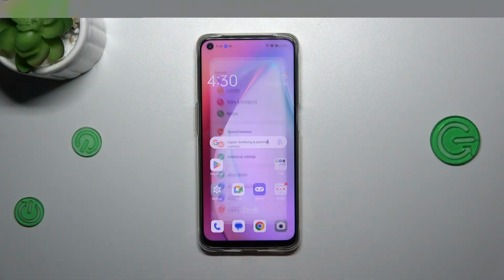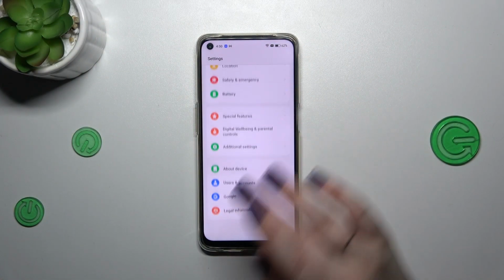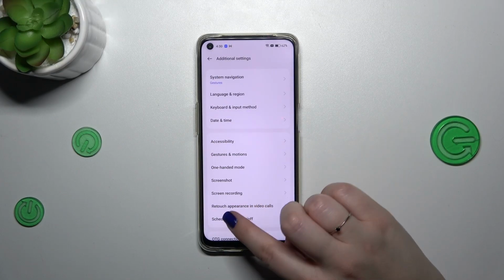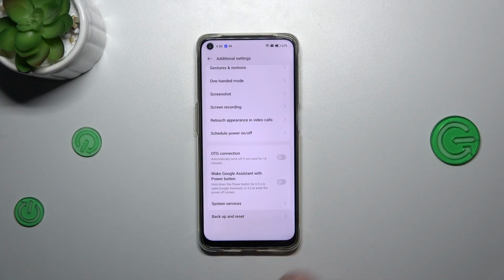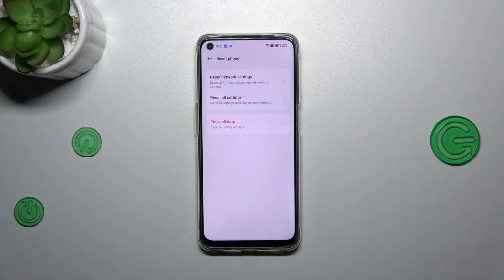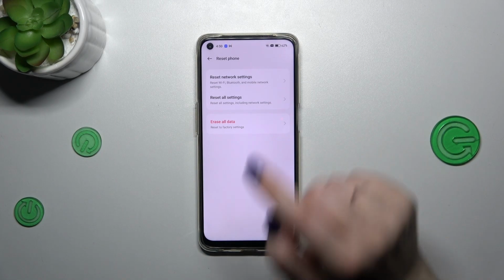So let's start with opening the settings, and here we have to scroll down to the very bottom to find additional settings. Then let's scroll down and tap on backup and reset option and tap on reset phone, which is at the very bottom of the list. As you can see at the top we've got the option we're looking for, so reset network settings.